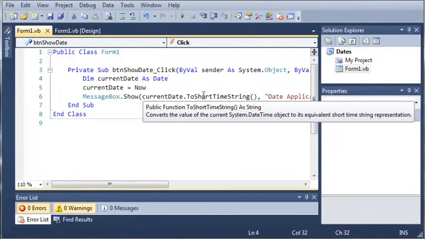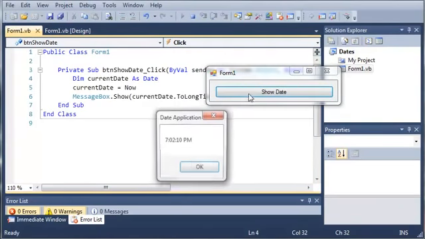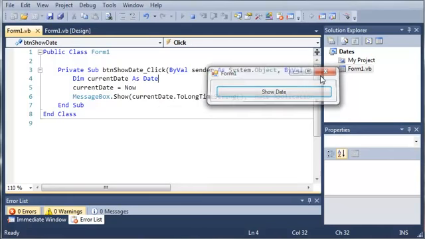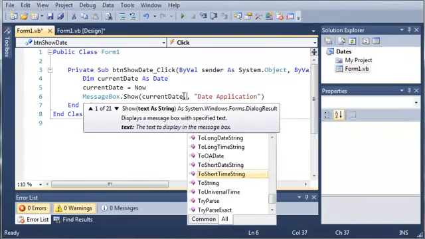There are many other things you can do with this. You can do .ToLongTimeString. Let's run this and click Show Date, and we get the seconds as well as the hour and minute, and you can see that it does not update in real time. We'll close out of that and look at some of the other things we can do.